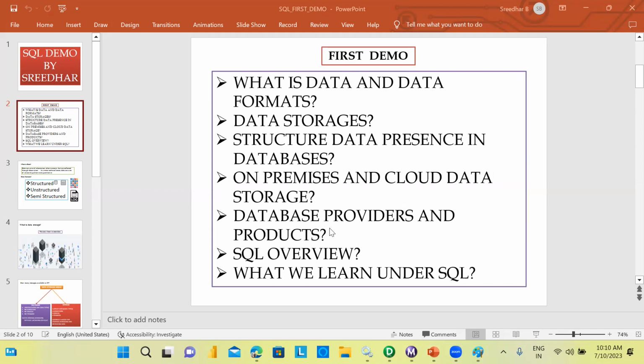And SQL overview. What exactly needs to be learned in SQL? Why SQL, how much importance SQL has, and what we should learn in SQL, that is the overview we'll see in the SQL part.